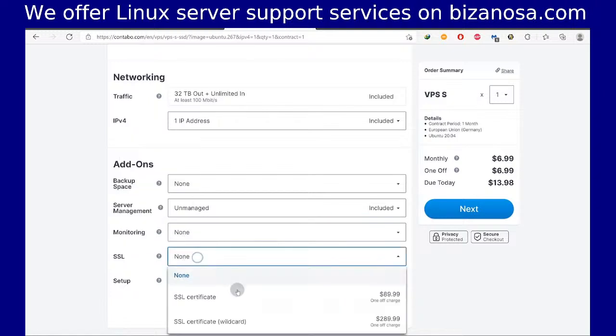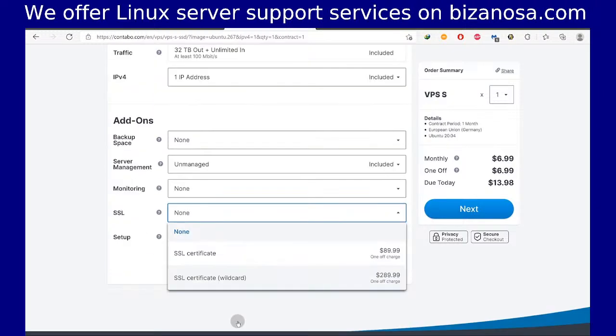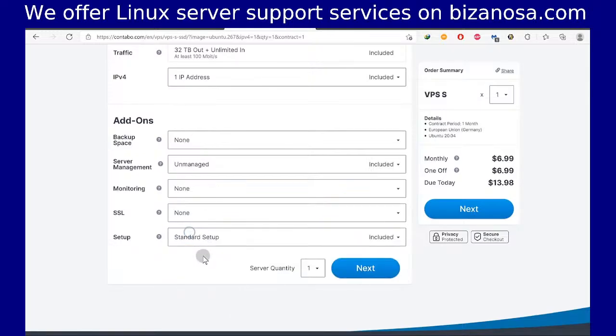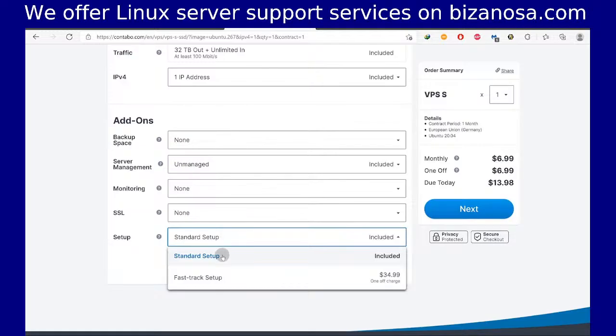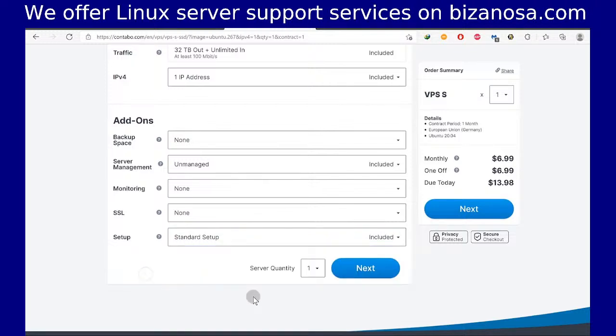And you can use SSL if you want to add SSL, but please don't bother with this because you're going to install a control panel, and with most control panels nowadays you'll get Let's Encrypt, which is already set up. So don't worry about SSL. You can set that up using the free control panel that we're going to install. And then setup, if you want to fast track the setup, you can choose this. This is going to make sure that your account is set up faster, but who cares, right? We are patient, we'll wait.